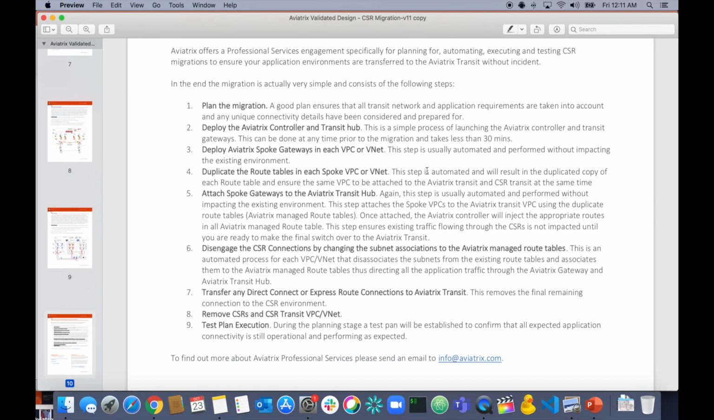And if you read the AVD, you can see here that we have it laid out in steps. Number one, we plan the migration. Of course, you need to figure out what's the state of the network, what it looks like now, what it's going to look like after, figure out your CIDRs, your route tables, security groups, understand all that first, right? Then you deploy an Aviatrix controller and a transit hub. You can do that in 30 minutes. No joke, you can spin up the controller via CloudFormation or Terraform in 20 minutes, and then the transit hub in 5 minutes, and you're ready to go there, okay?